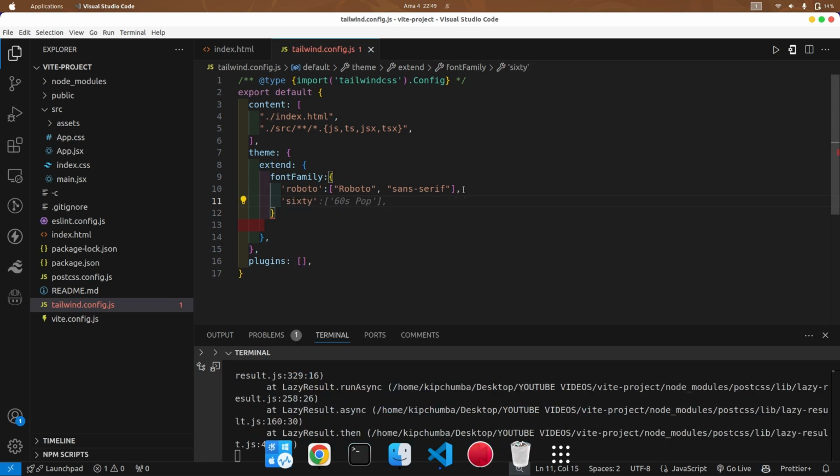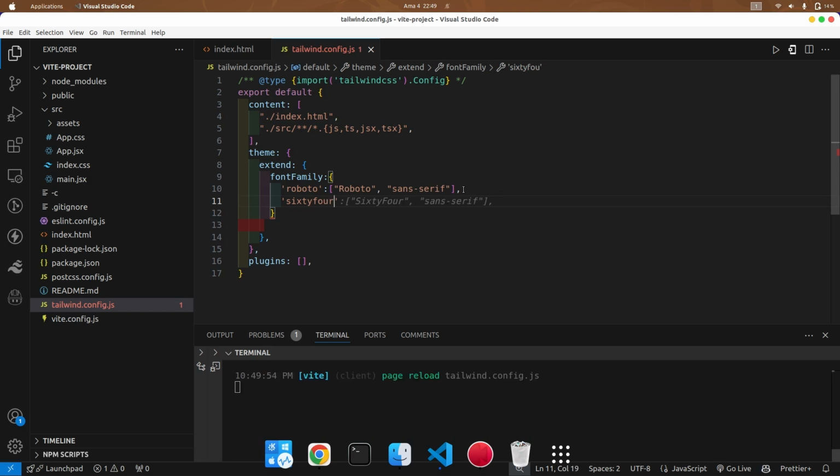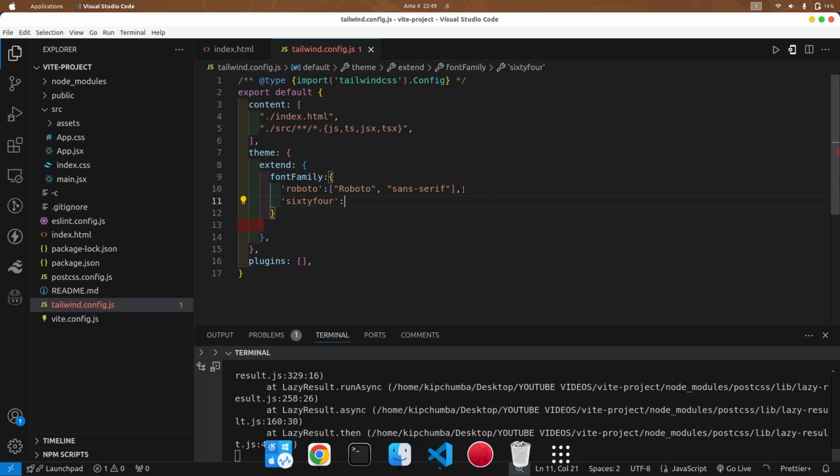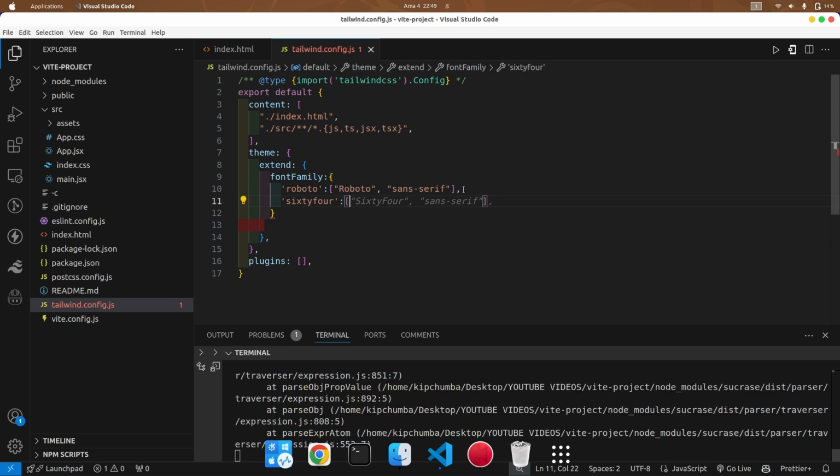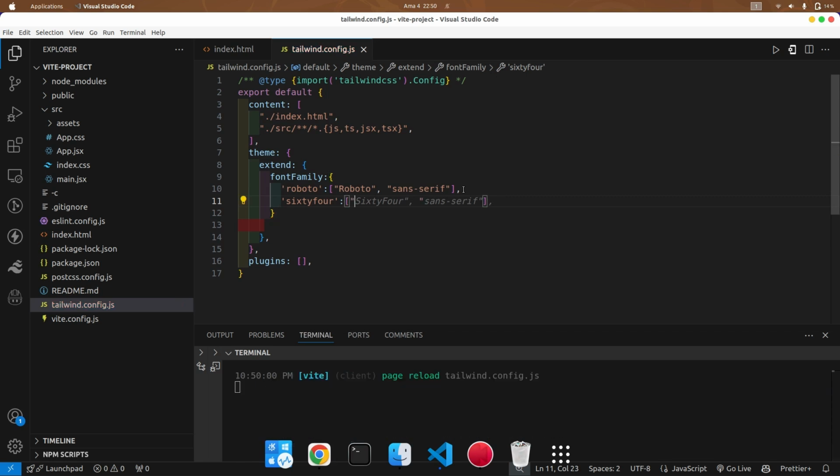the font name in small letters. And then now pass the font name, which is the way it is written, and then pass the fallback. So this one is a fallback in an event the font will not work. Now you are good to go.